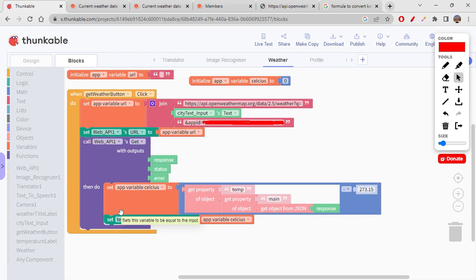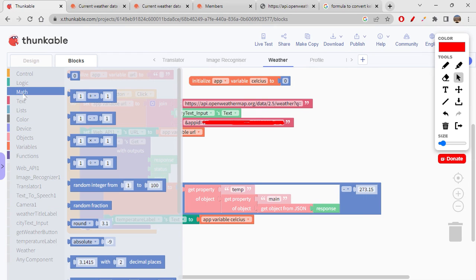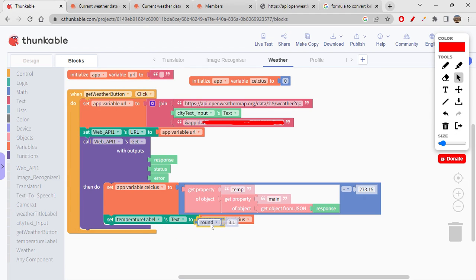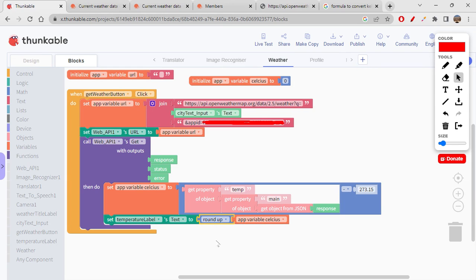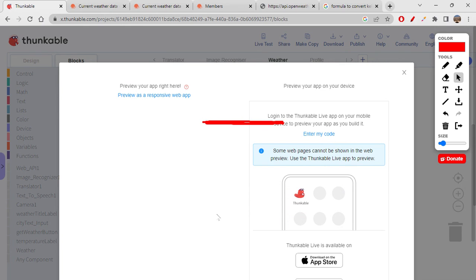To round off the value, let's go to math. You can get the round block. Just apply it over here. Round up, round down. I think round up is going to work out, right? Round up means it will round off to the upper value. Like if it is 20.73, it will say 21. So let's just do this.